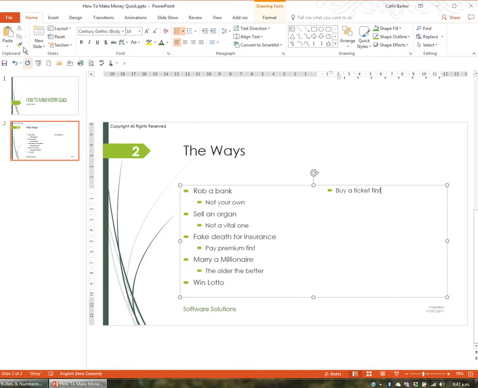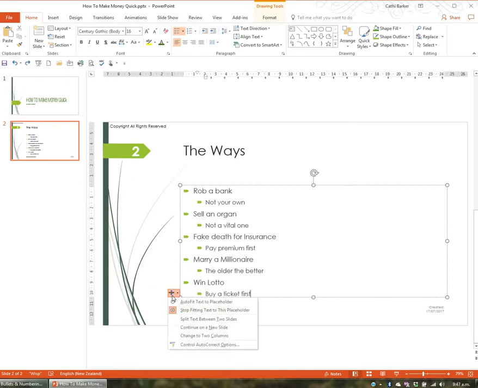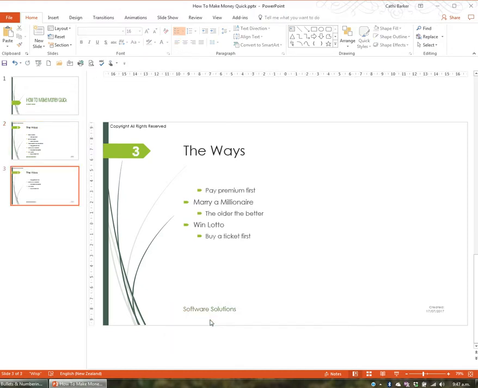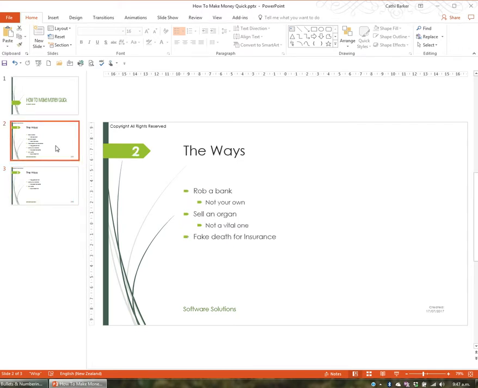Or I could go back and I could choose to put it on a new slide. Or I could choose to continue on a new slide, or I split the text that currently exists between 2 slides. So I might go for that option, split the text between 2 slides. And so where it's chosen to split is completely up to it, but it's basically chosen to put so much on one slide and so much on the other slide.